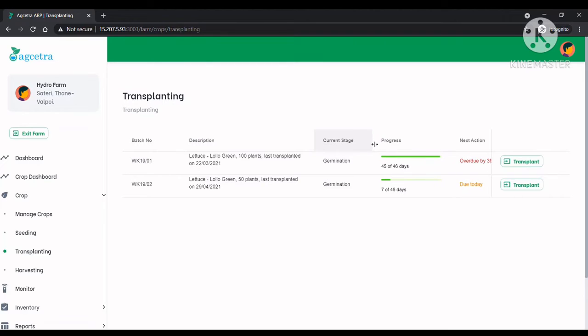The third column is the current stage. It shows you in which stage your crop is currently in. The next is the progress column. It shows you how many days have passed since you have started growing the crop and how many days are remaining until harvest. The last column is the next action. This column is perhaps the most important column. It tells when you have to take an action, that is moving your crop from one stage to another in your farm.